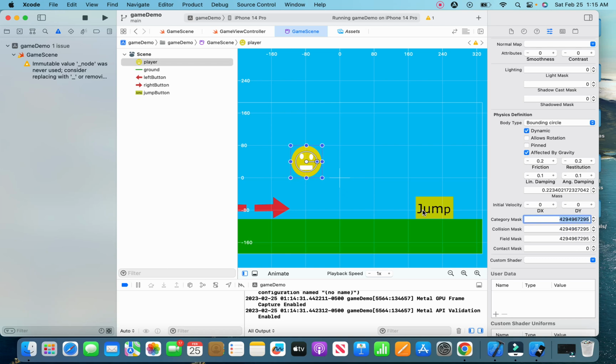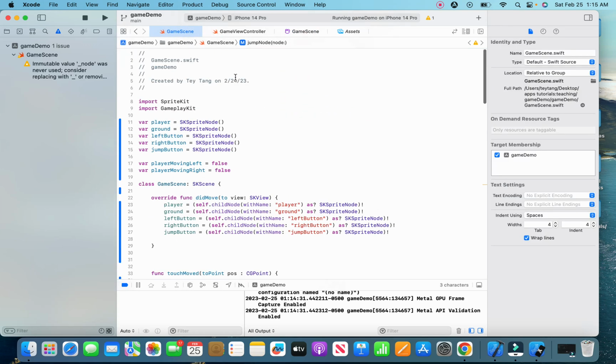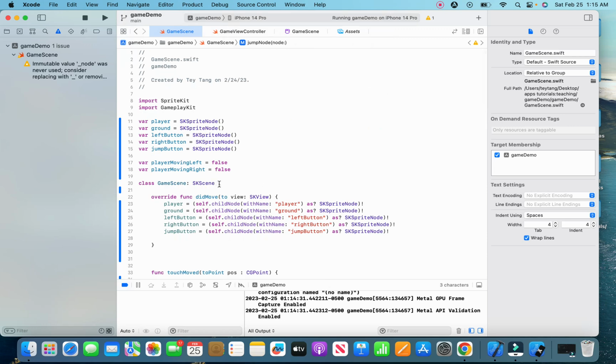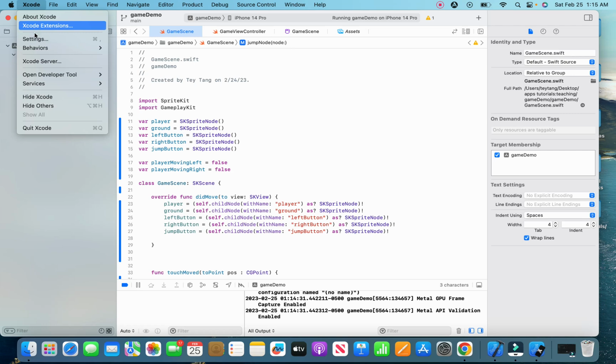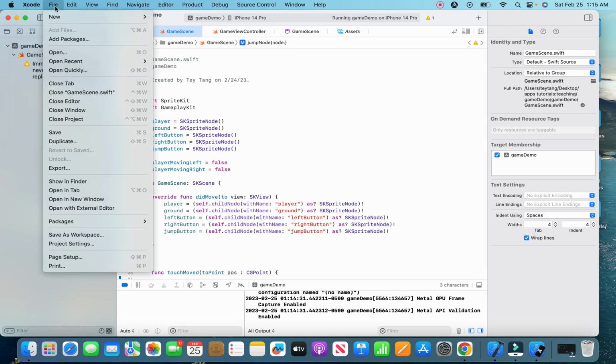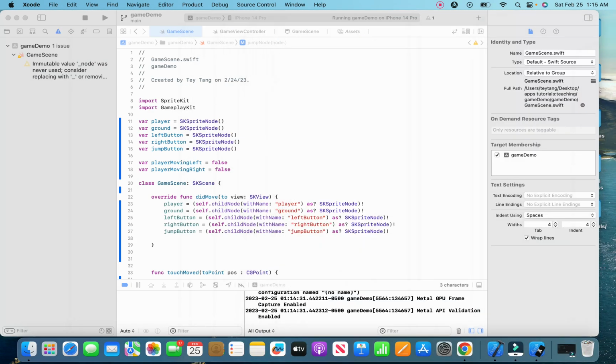But to get it to start detecting collision, we have to implement an interface, I believe. Let me open my other project here as reference. I'll just open this and put this to the side. I have some method in this one.